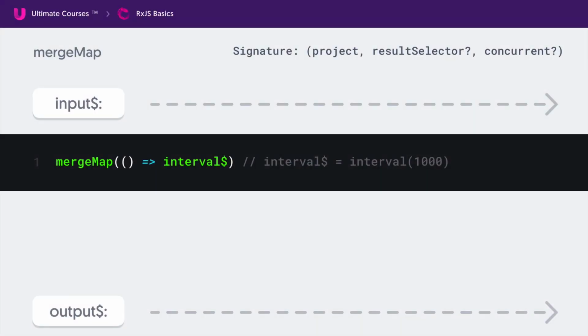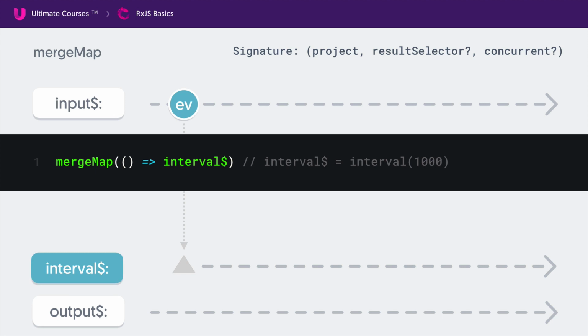The mergeMap operator maps each value to an observable and then flattens these observables by subscribing internally, emitting the results. Let's take a look at a diagram to make this more clear. Each time the source observable emits a value, the function you supply to mergeMap is invoked. The observable returned by this function is then subscribed to internally. From that point forward, whenever the inner observable emits a value, mergeMap also emits that value.